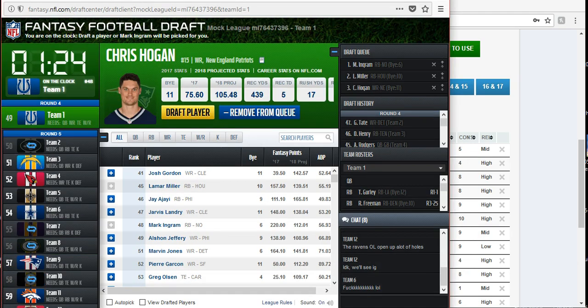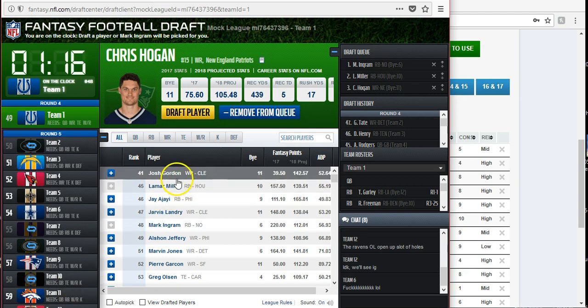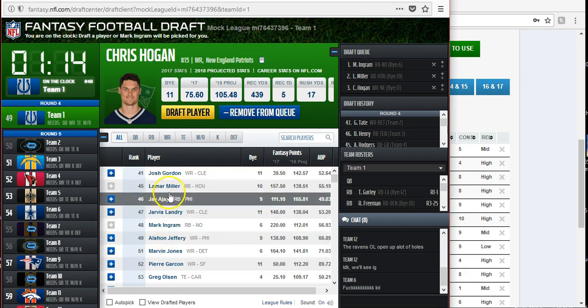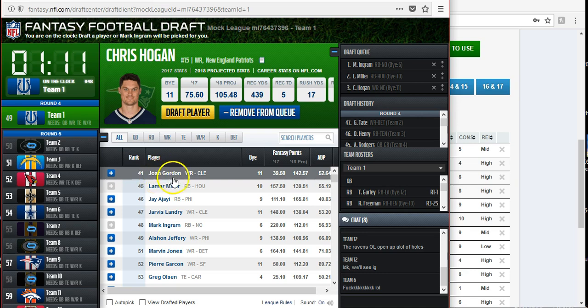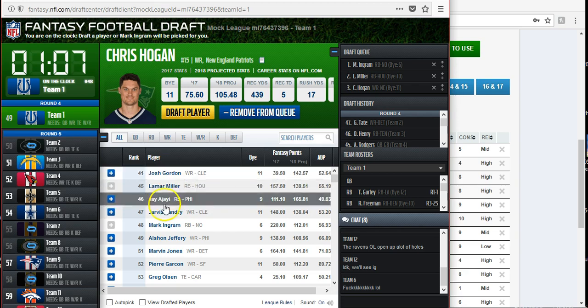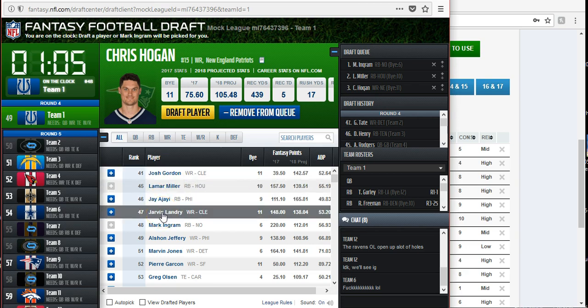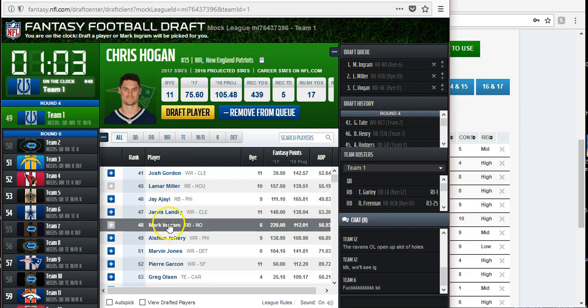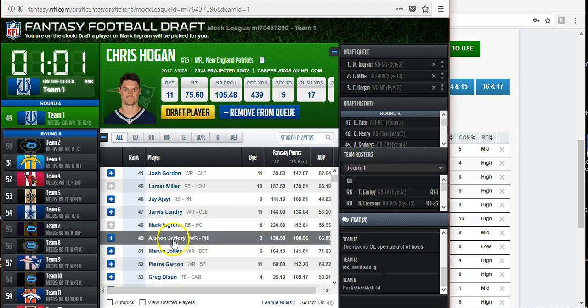Oh, sorry about that. I got caught a little bit off guard. The picks went really fast there, and it came back to me all of a sudden. So, I always like to see if there's any guys that I want to take. Josh Gordon is just not a guy I'm really interested in. There's Lamar Miller. We talked about him. Jarvis Landry, another guy I'm not really interested in because he changed teams in the offseason. So I think we should go with our original plan.